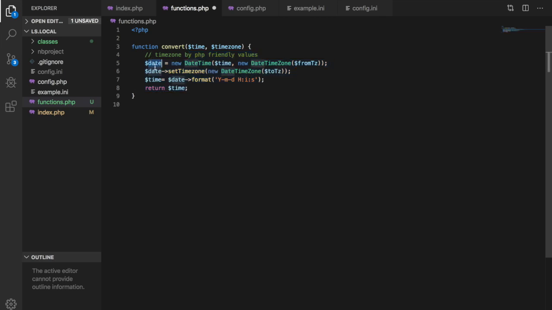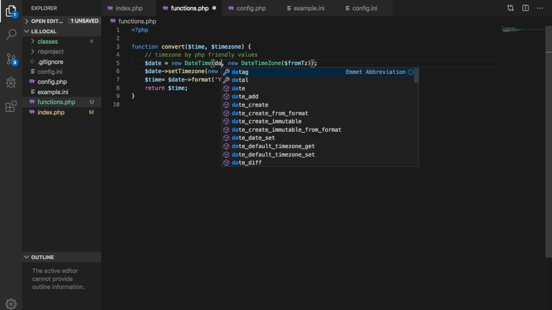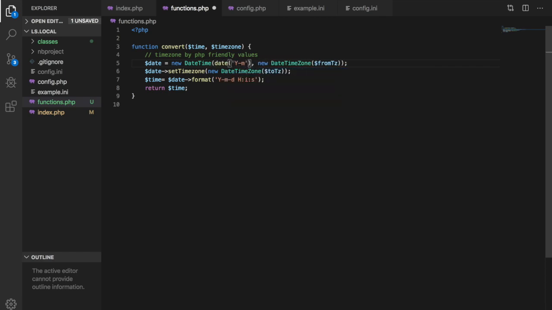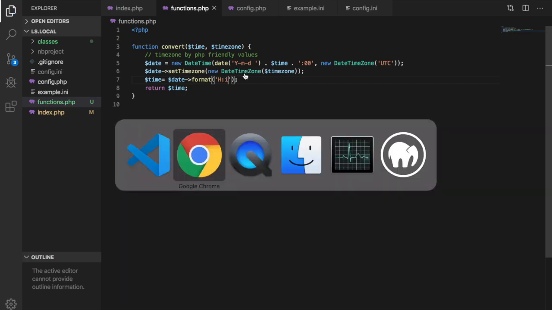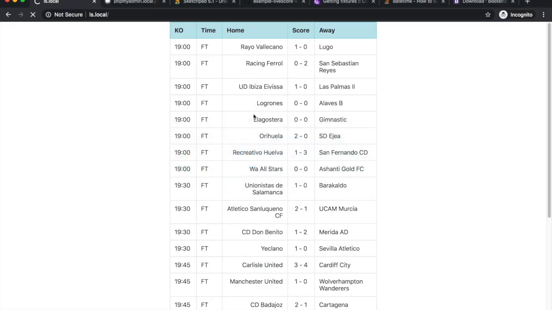So the date is actually today's date. It's always today's date. So we might as well just do it like this. And we want to add to it the start time of the match, and we don't forget to add the seconds. From time zone, we always work with UTC, and we want to convert it to this time zone, and right now we're just interested in the start time. Let's refresh and see what happens.